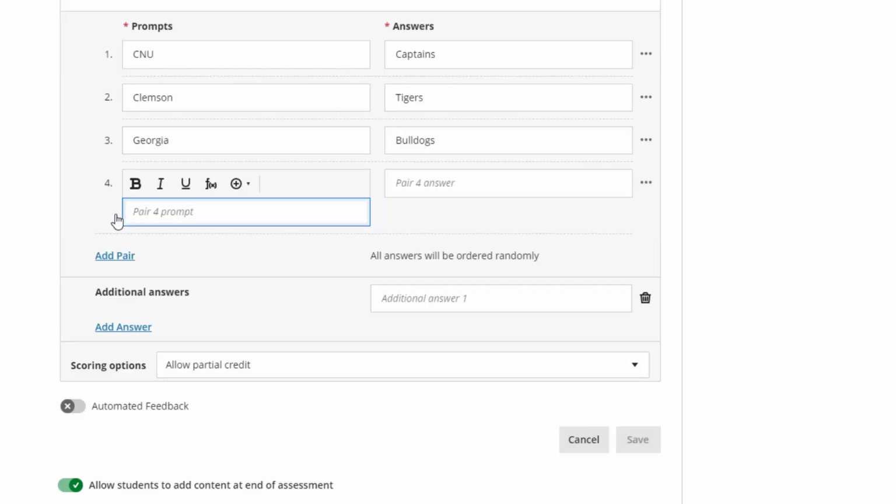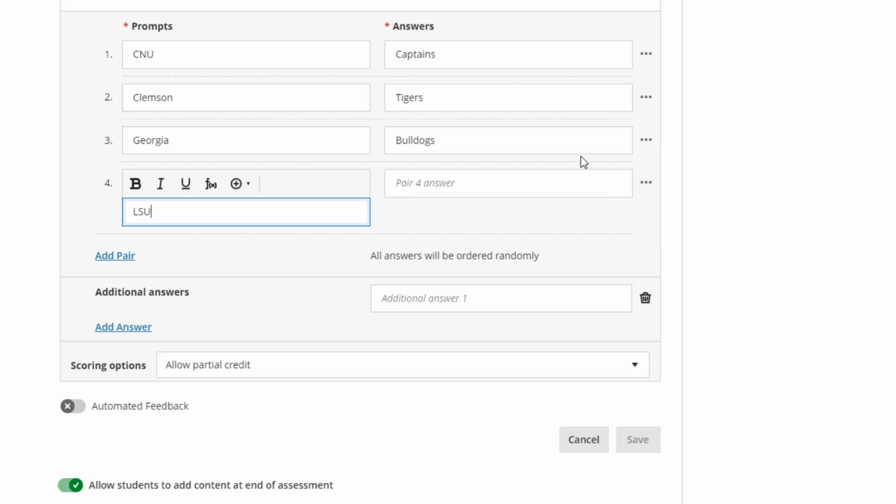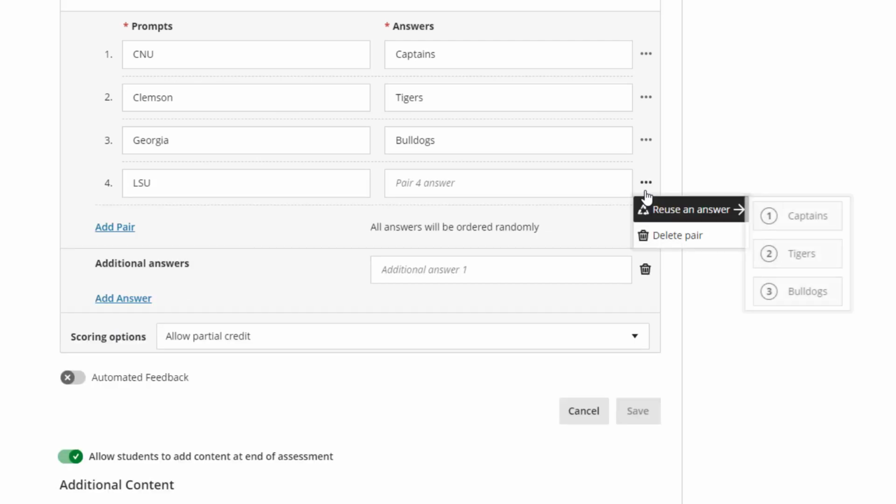Now something may come up when you have two things that have the same answer. In our case here we have LSU, which is also the Tigers, and Clemson, which is the Tigers. So we can't just type Tigers in here because then one Tigers will match with Clemson and one will match with LSU, and the students won't be able to tell it apart. So what we have to do if we're going to reuse an answer is we click the three dots over here and we choose Reuse an Answer, and then what answer we want to reuse.